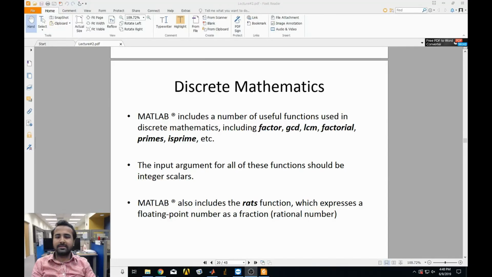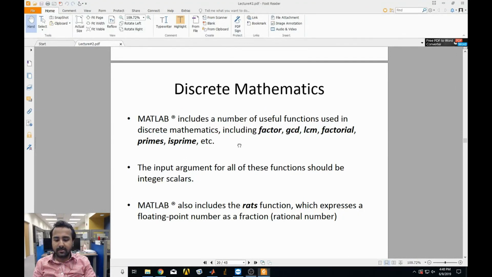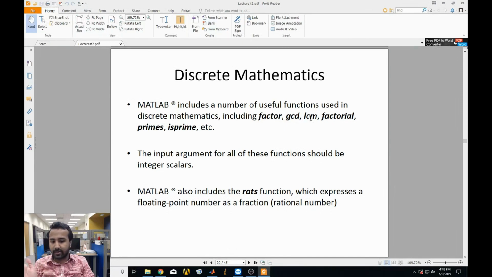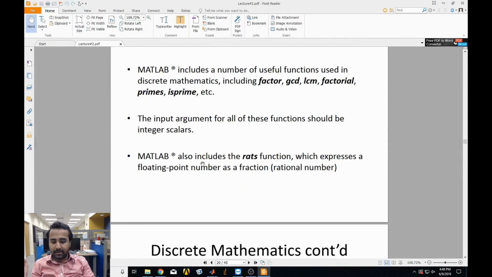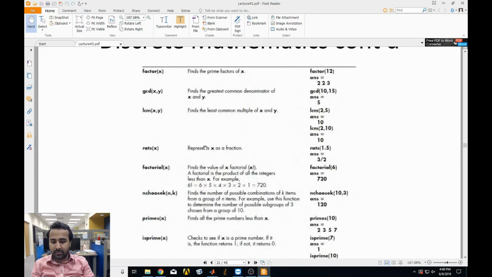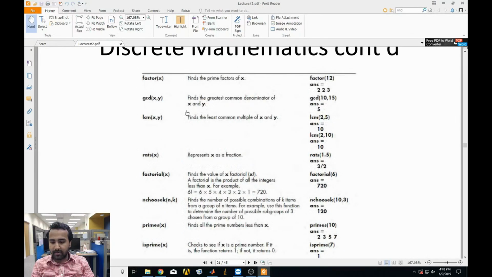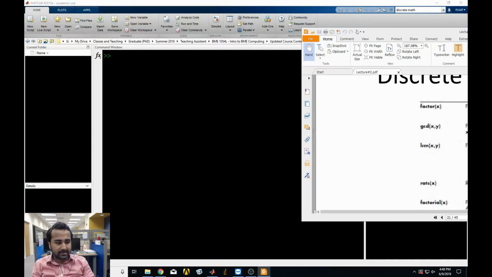Alright guys, let's talk about discrete math now. Discrete mathematics deals with a branch of math that is not continuous and usually only refers to math done on integers. So you can do factorization, greatest common denominator, least common denominator, factorials, primes, and such. Now, the best way to explain this is just to go over some of the most used functions for discrete math. These are just a couple of them. There are many more, but for example, you can do factorization, so find prime factors of x. So let's go ahead and test some of these out.